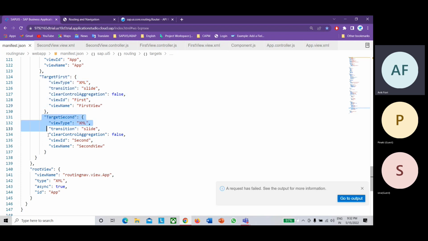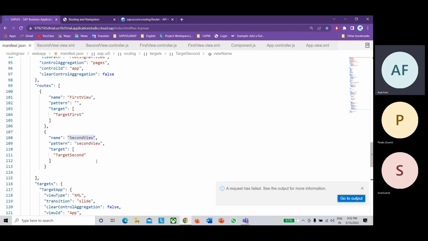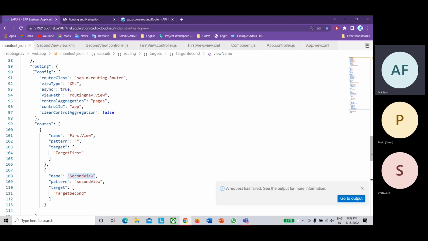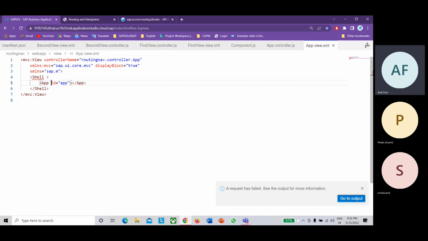You paste it and you change the names. Okay, same we have done it for routes also. This configuration you don't have to touch, but if you're changing the ID of the root view, the app controls ID, make sure that this control ID and the app's control ID are matching with that one control ID.